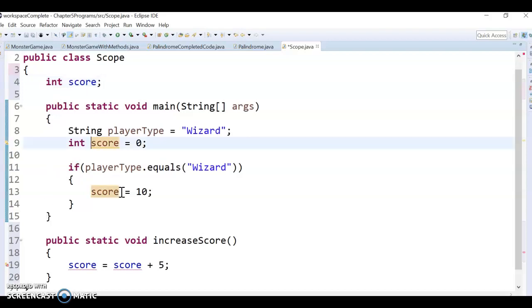Okay, so I'm going to go down here and I'm not going to declare it anymore. I'm just going to set the value to be 0, set it to 10 there. And then down here, I'm just going to increase it by 5. So I don't need to declare it anymore. I've declared it up here, and I'm just changing it in these parts of code now.